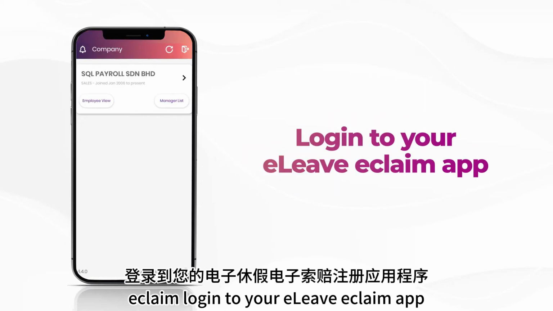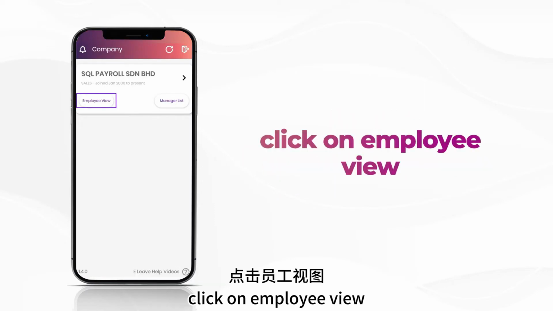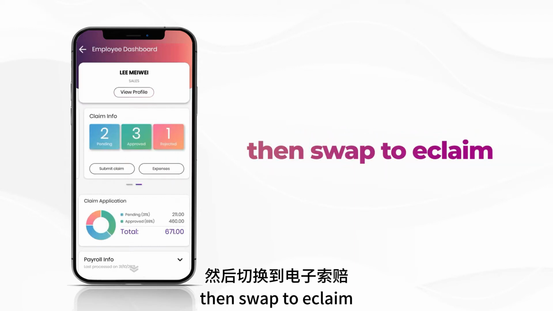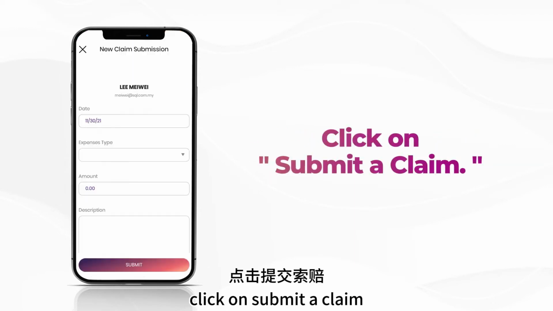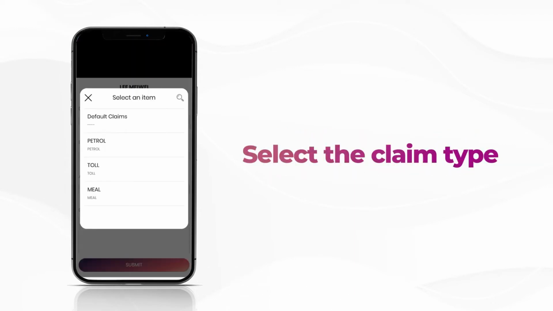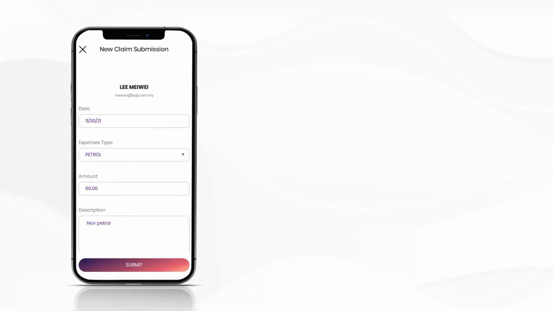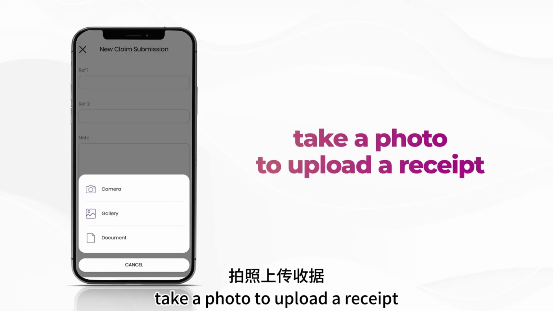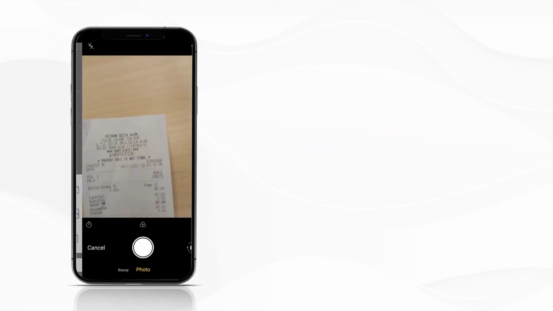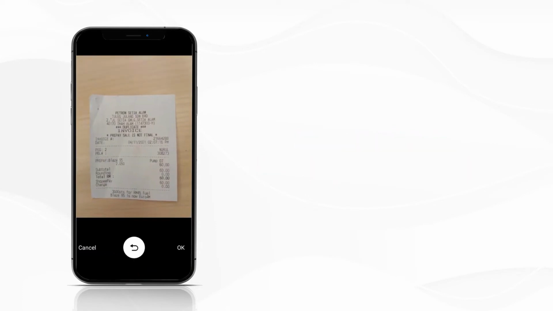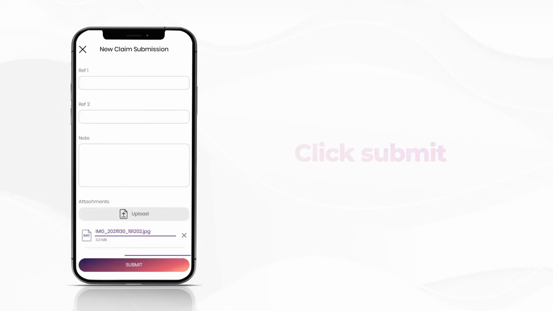Log in to your eLeave e-claim app. Click on Employee View. Then swap to a claim. Click on Submit a Claim. Select the claim type. Fill in the amount. Take a photo to upload a receipt. And click Submit.